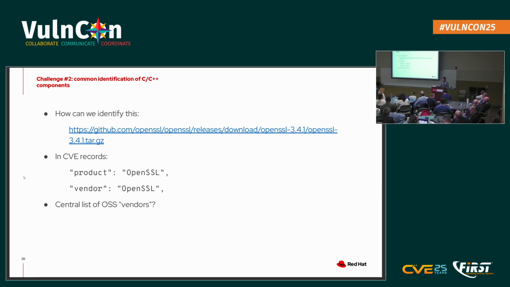I don't really see any other solution than just having a central list of these dependencies and give them a unique name and then use that across the entire data set. In the CVE records, the OpenSSL CVE records just use a product of OpenSSL and vendor OpenSSL. Great. But let's make sure that's a standardized value and use the same for any other CVE records for OpenSSL, right? If the next one says OpenSSL dash something, then we have a messy data set already.